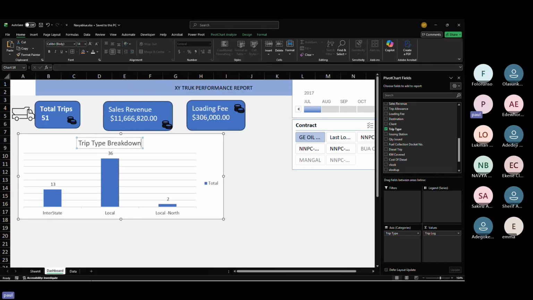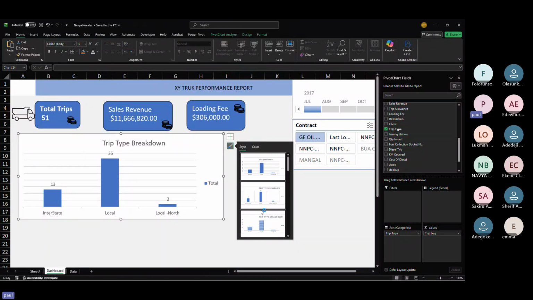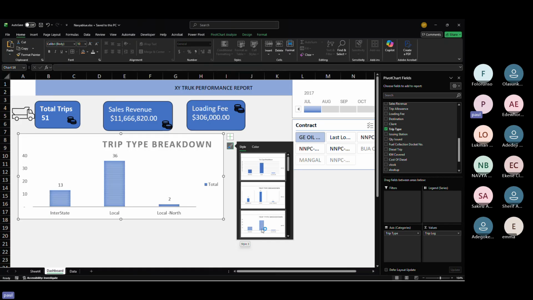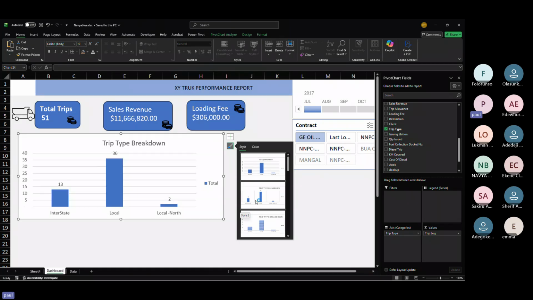Right. So this is how it is, right? You can do your design and everything. You can turn off the background too. You can change the style here, right? If you like this style, you can use it. If you like this style, you can even do the design on your own.